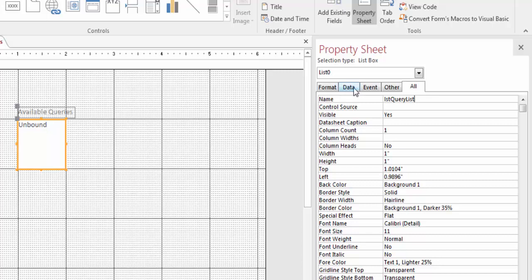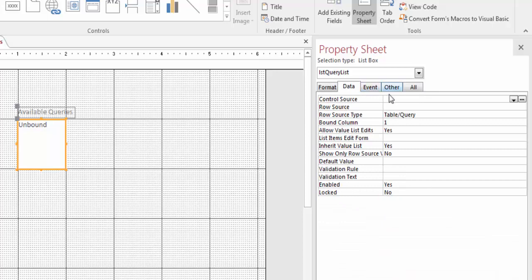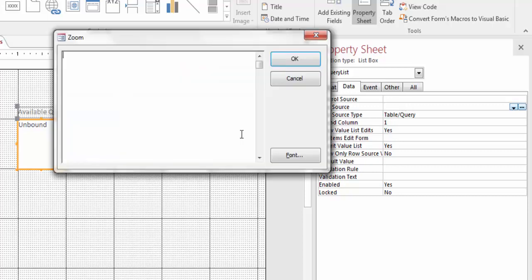Moving to the Data tab, here's the row source property, and this is what we will use to create an SQL statement that fills the list box. Zooming in, in an Access database, there are system tables in the background that keep track of the various objects within the database itself. This table is called MSysObjects. It contains a listing of all the tables, forms, reports, and queries in the database. The query names are stored in the name field of that table.